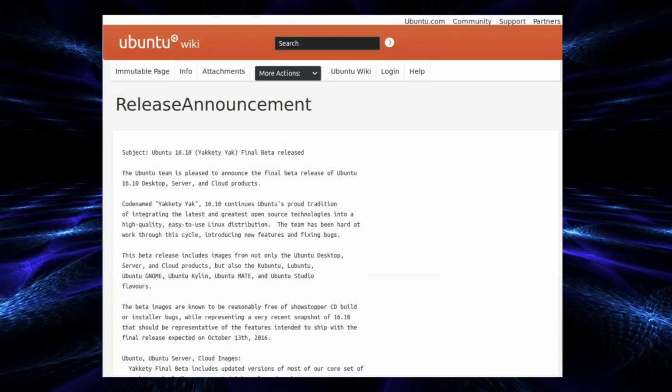Okay, moving on. Ubuntu 16.10, codenamed Yakkety Yak, Beta 2 has finally been released. It was delayed a bit, although a couple of the derivatives were released last week. Ubuntu itself wasn't actually formally released until this week.